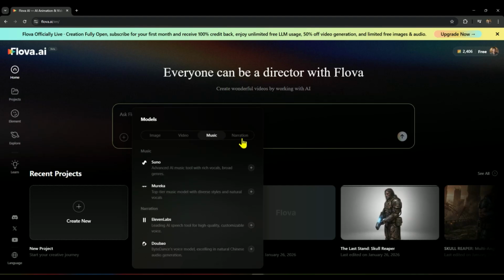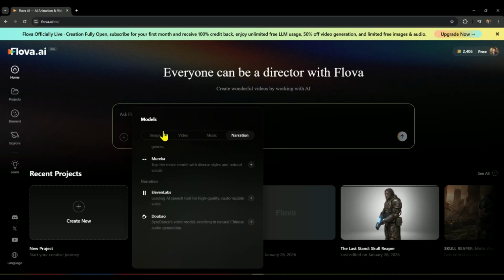And it's not just about the visuals. For your music, you've got powerhouses like Suno AI and Mureka AI built right in. Plus, for voiceovers, it taps into the best in the business, like 11 Labs, to make sure your characters sound just as professional as they look.